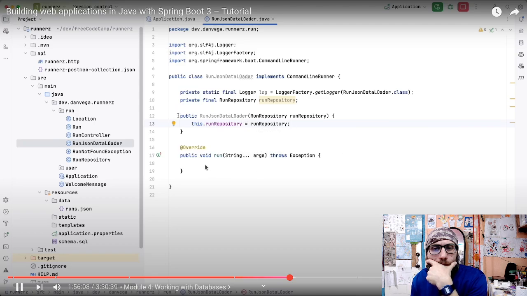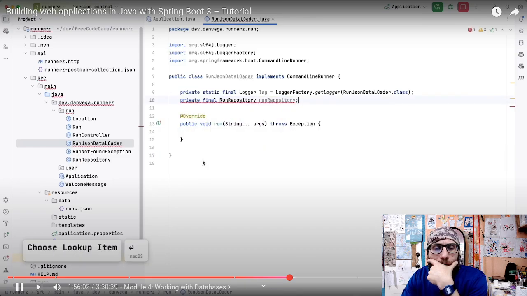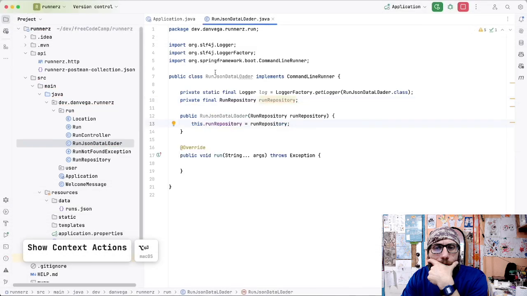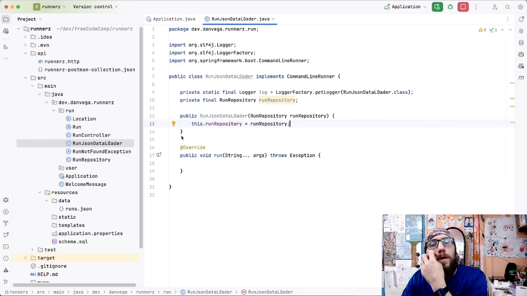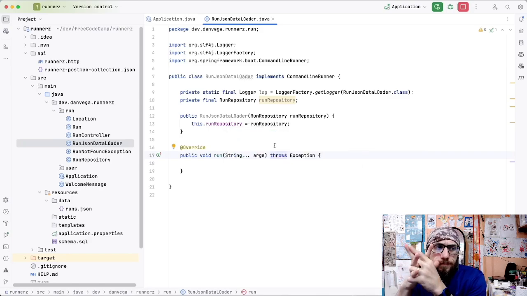Dependency injection. When it creates an instance of this class, it will see that it's dependent on the run repository. Spring knows about that class. It'll inject that into this constructor for us. And now we have a run repository that we can use, right?